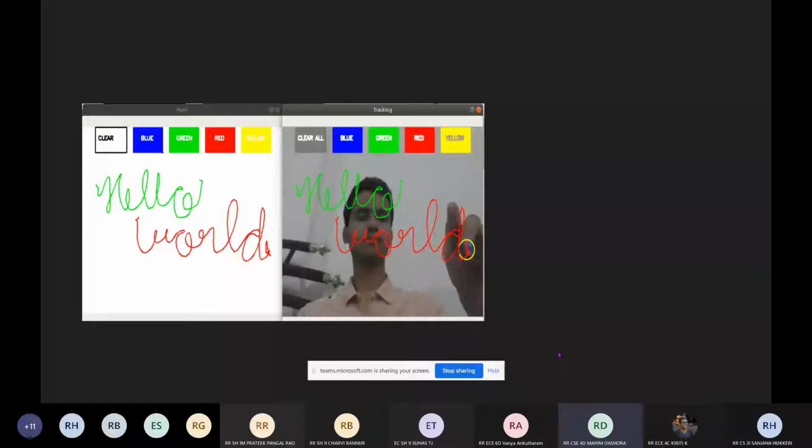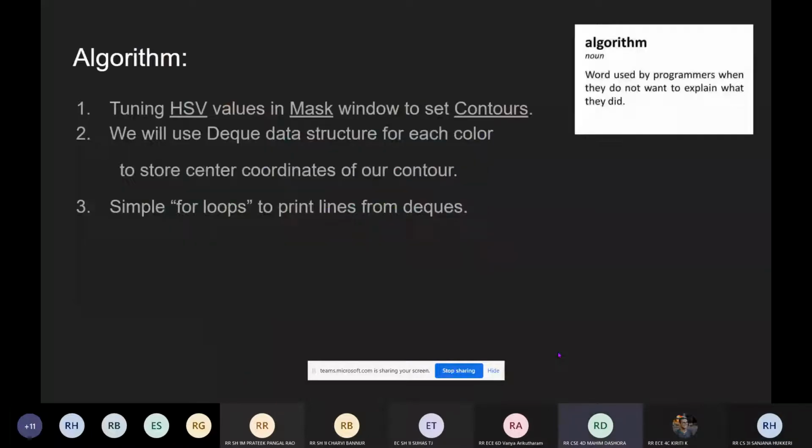Next slide, please. So how do we explain what you are doing? What is the algorithm behind this? So first we'll tune our HSV values that Sanjana just discussed in the mask window to set contours.